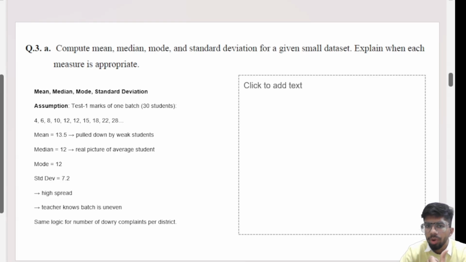So in summary, mean is good for normally distributed datasets, median is best when outliers exist, mode shows the most common value, and standard deviation shows the spread of the data. So moving on to the next question, which is 3b.